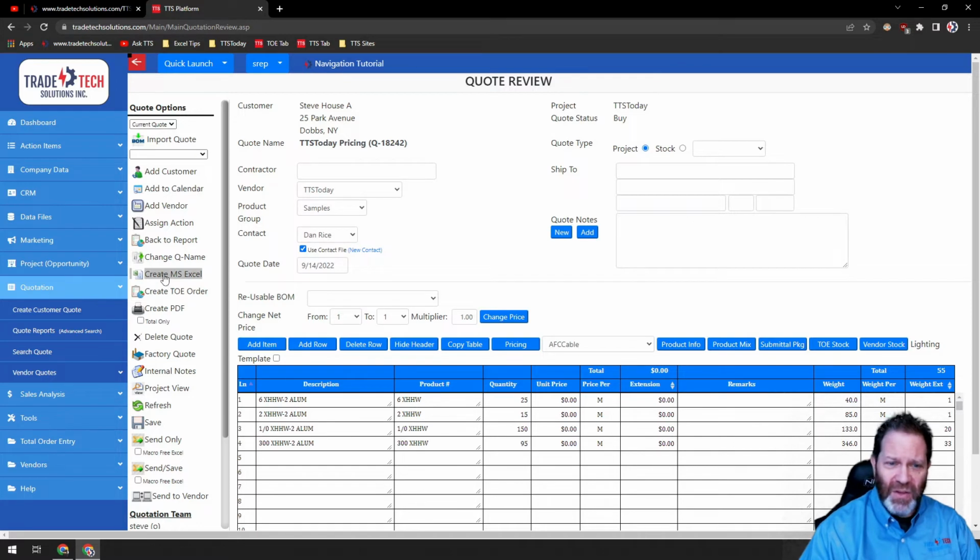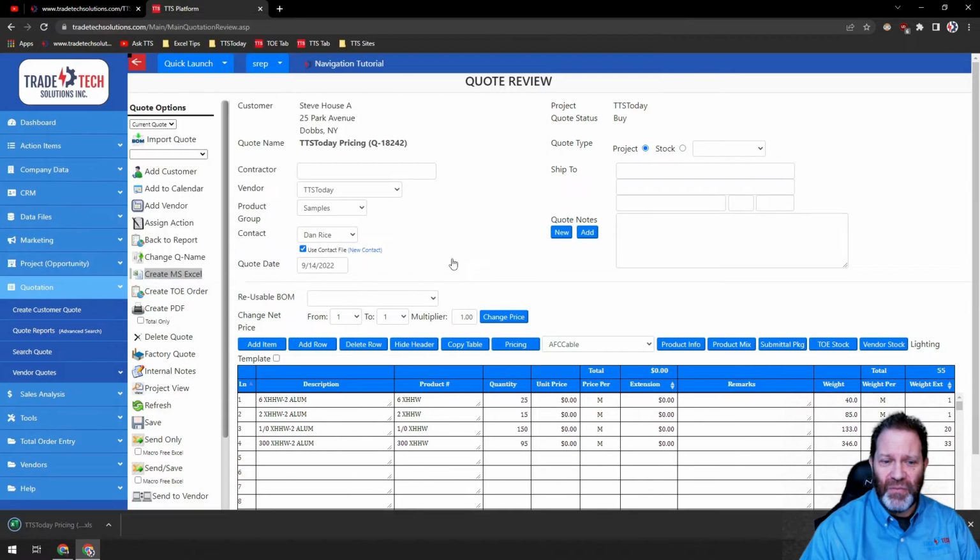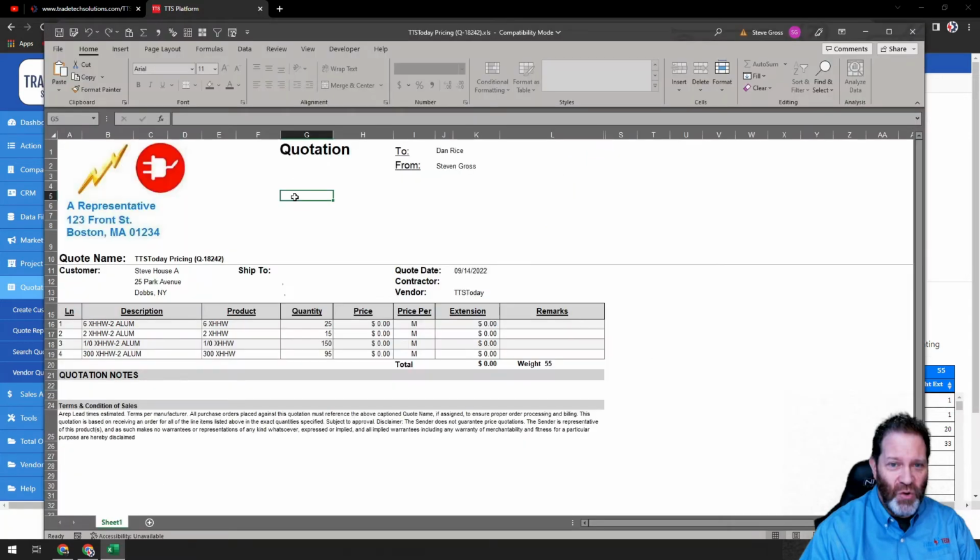Create MS Excel. Some people may want to have a backup, it'll always be on the screen in the TTS application, but if you want a hard copy, and this is just going to be a dump of the quote, I can just dump it to Excel. And then we just have a hard copy. It's not protected. There's no buttons for sending like you remember from the last videos. So it's just a hard copy of that quote.